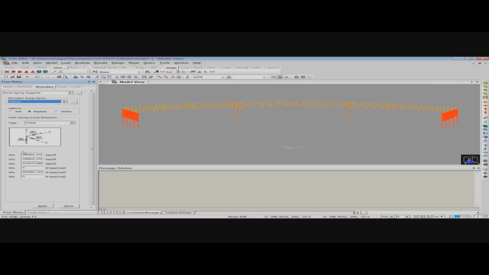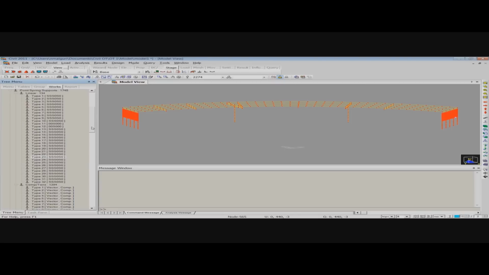So if you are not satisfied with this spring, let's say you want to change some parameters, you can change it. So the integral bridge support that you have assigned, once you have assigned it, you can modify it. You can modify at any point of time you want. There is no such limitation that you cannot modify it. So that was all about the boundaries that we have assigned to this bridge.